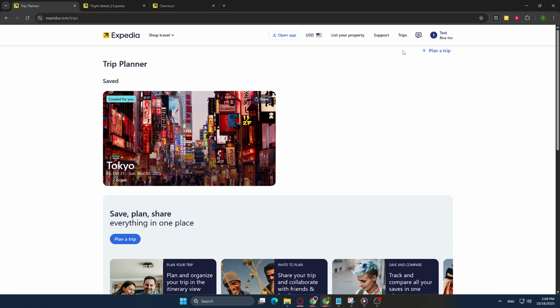Once you're in the Trips section, you should see a list of all your current reservations. If you have multiple bookings, each one will be detailed separately, allowing you to manage them individually. From here, select the specific trip you want to check by clicking on it. This action will bring up all the pertinent information associated with that booking, presented neatly in an itinerary format.